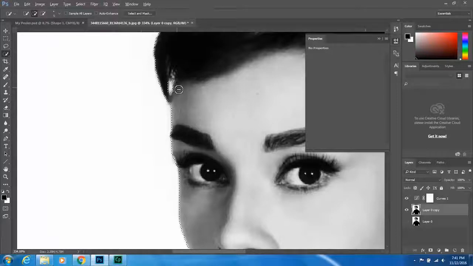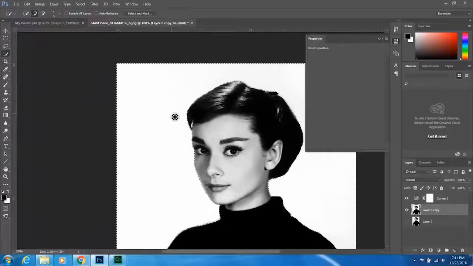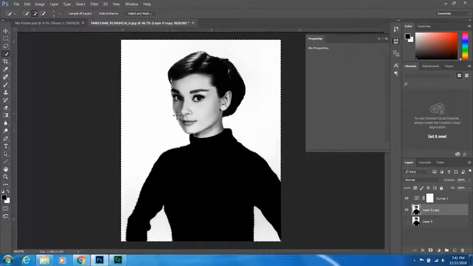Don't forget holding Alt and Shift to add and subtract from your selections. Unless you're using the Quick Selection tool, that one will automatically add. Okay, looks great. So now I'm going to select the inverse because actually if I mask this right now, it's going to mask her out and keep the background. I'll show you what I mean.